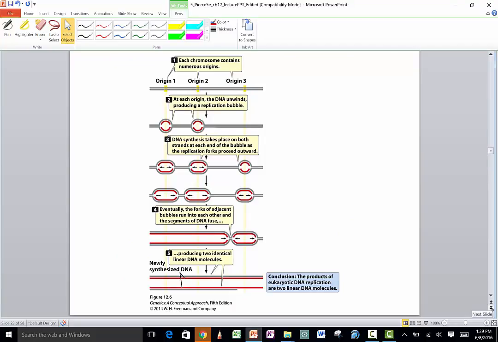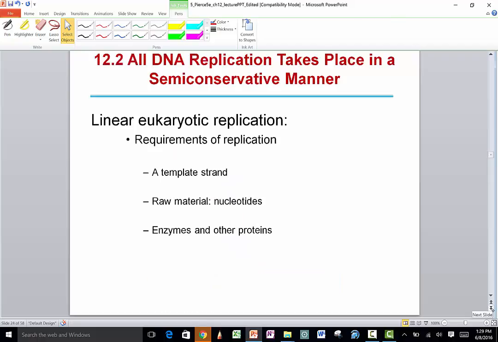So this is what it looks like in eukaryotes. You've got a bunch of replication bubbles, and they're all replicating towards each other, and eventually you end up with a couple of new molecules. And keep in mind that there's 3 billion nucleotides in the human genome, so you need a lot of these origins spread out over all the chromosomes in order to replicate everything.